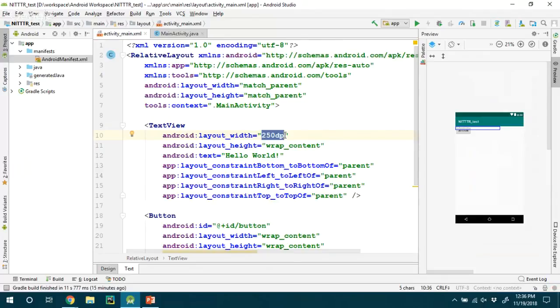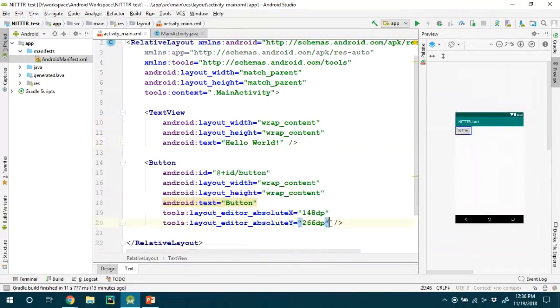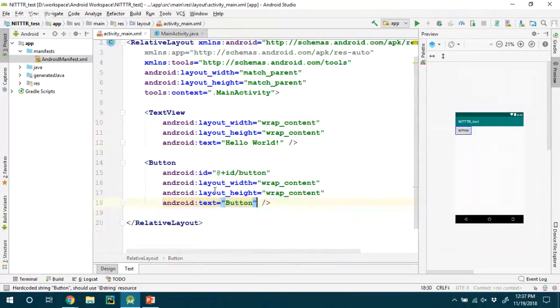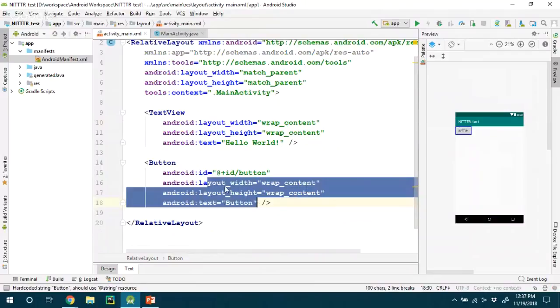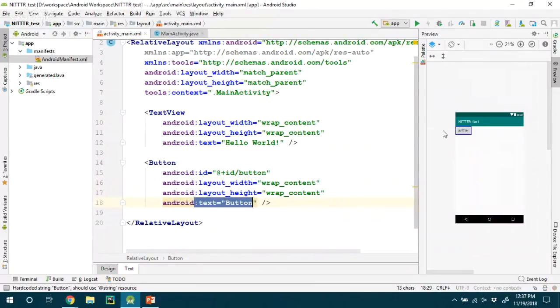Here I am just deleting it and going for wrap content. I will delete this thing, and I will also delete this thing. The same goes for the button: width and height as wrap content and the text as button. This button has the name button, which is shown.